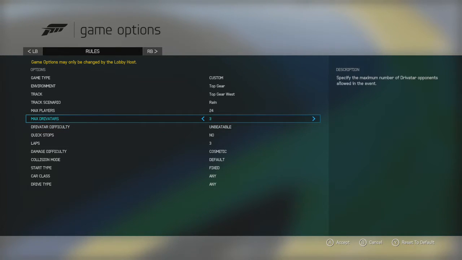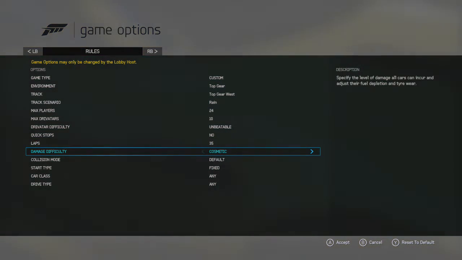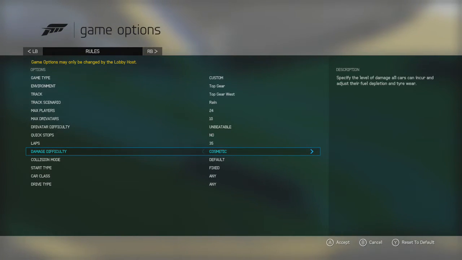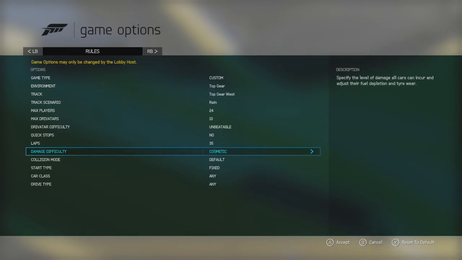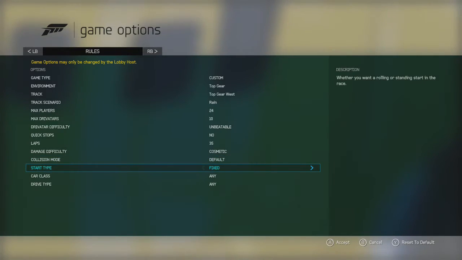So driver tires, I'm going to put it on just 10 because, you know, just personal preference. Laps. Now, if you're just starting this, you're going to want to put it on 50, obviously, but I've only got 35 left to do because I've done 30% already. So, damage difficulty, you might want to put it on cosmetic, obviously, but whatever you want to put it on is fine. Collision mode, you might want to turn it off, but I'm going to have it on.